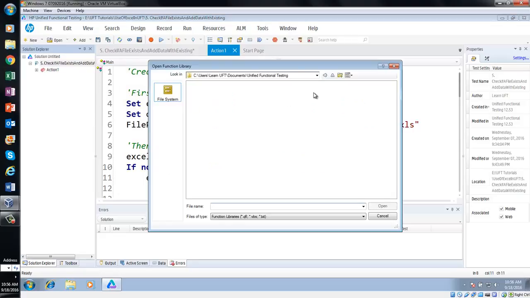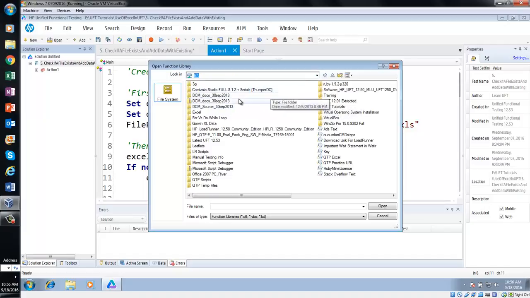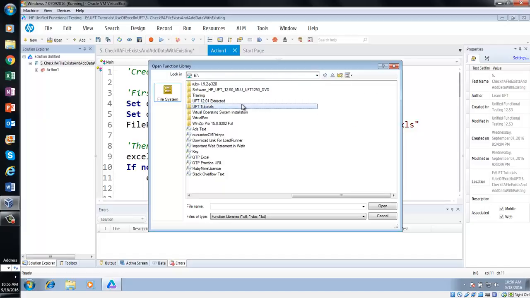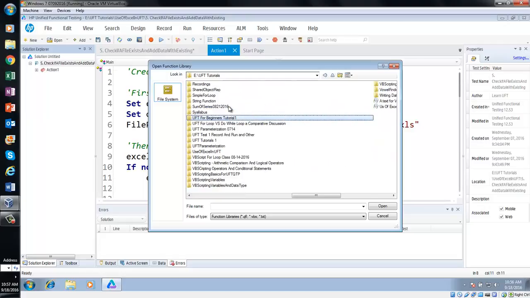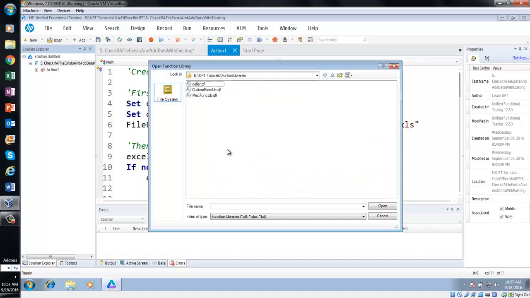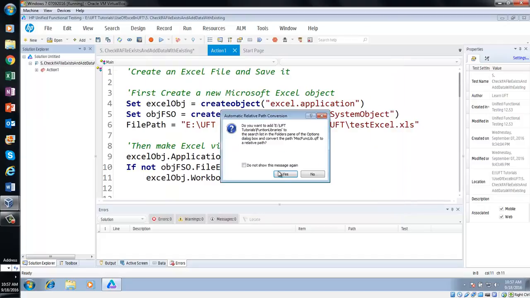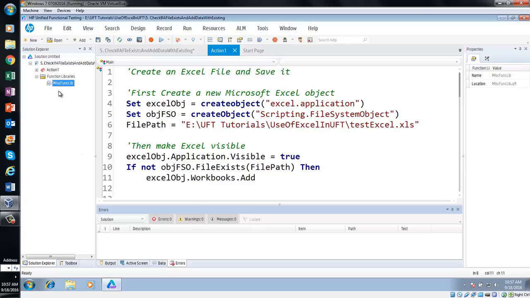Associate function library, and then you go back to the place where you have your function library. Now my function library is inside my code here, UFT tutorials, function libraries, miscellaneous functions. So now you can see that the error message is gone, and we have that function library properly attached to this test.